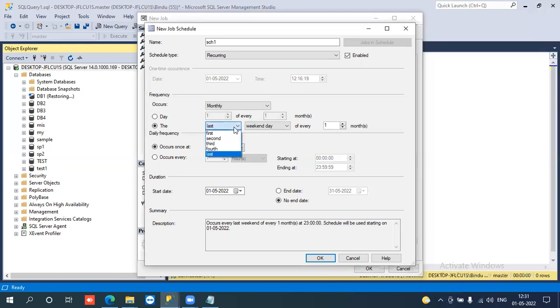Maybe you want to take the first weekend. First weekend means today only. Today is the first weekend day. Like that, we have multiple options. If you want, you can change. The remaining is occurs. You want to specify the time, you can specify it. Or if you don't want to specify the time, you can have it occur every 1 hour or 2 hours, you can mention like that.